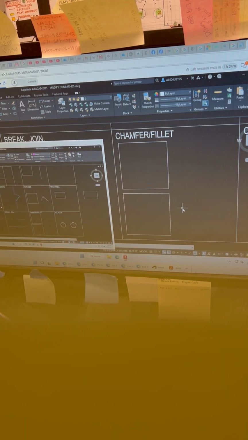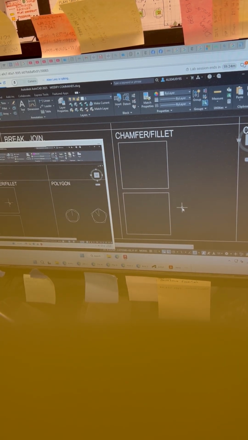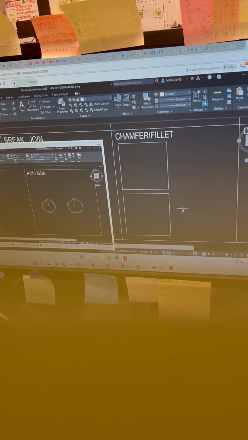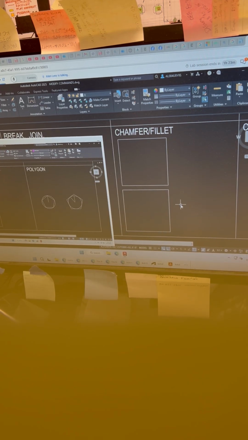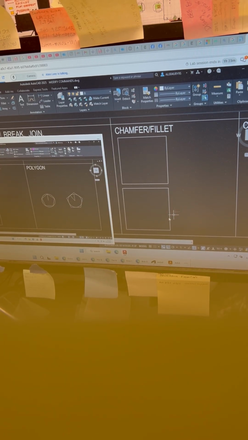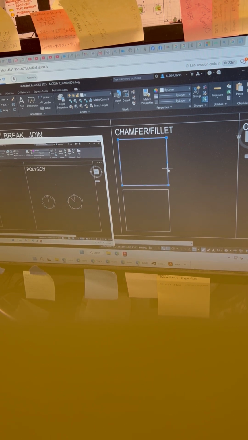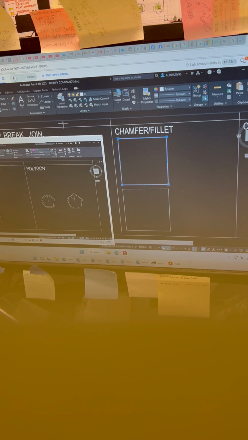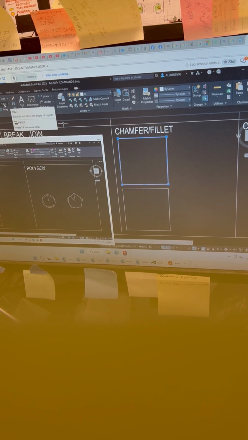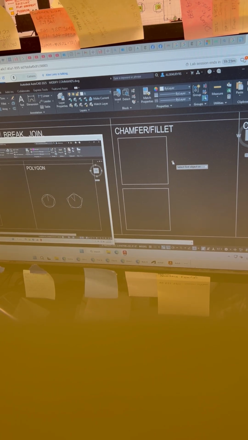Let's move over to right here, chamfer and fillet. And we're going to start with the fillet command. These two commands are kind of closely related, kind of like the trim and extend commands are related to one another. They put them in the same little drop down here. All right, so let's start with the fillet command. Go ahead and start the fillet command.